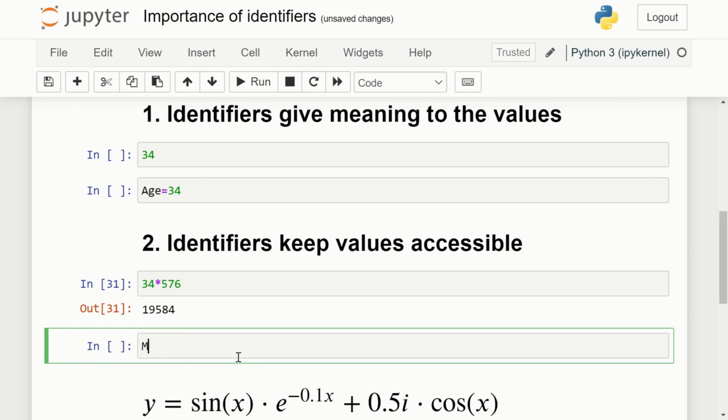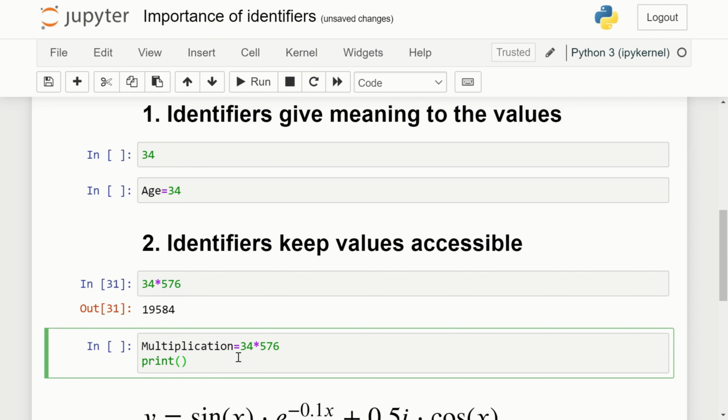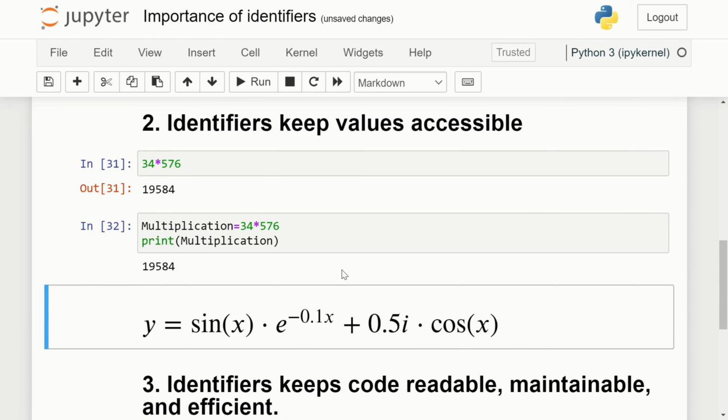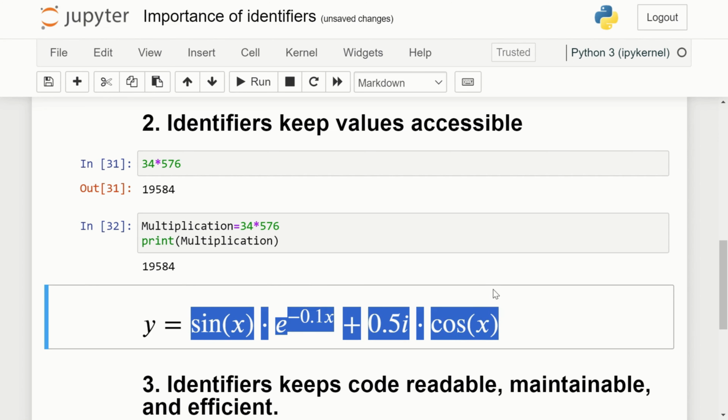Let's say we'll use multiplication equal to 34 into 576 and print multiplication. Now let's run this. So it has the same meaning, but it saves a lot of time by referring to this identifier in code again and again. The multiplication was a simple example. Think of computing a long equation several times in a code. This will take a lot of time for development.